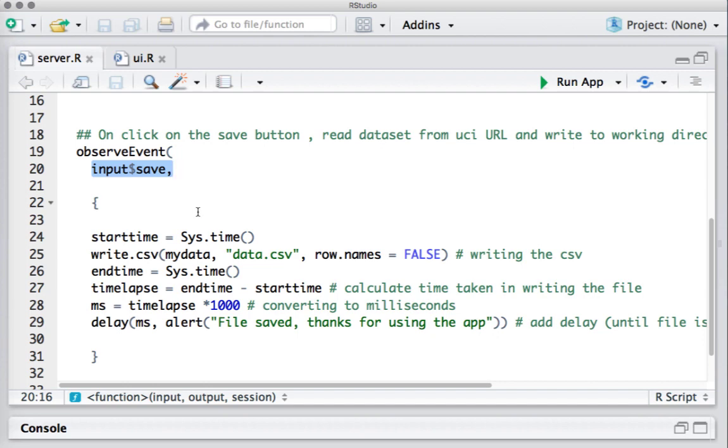Also, the key here is I have to calculate how much time it takes to write the file, because I'm going to use that in the delay shinyjs function. I have to delay the alert message. I don't want the alert message until the file is written to my working directory, and that's why I have to calculate the time lapse.